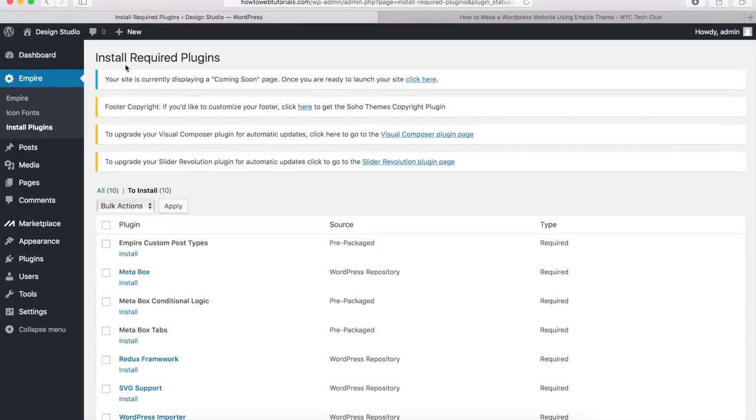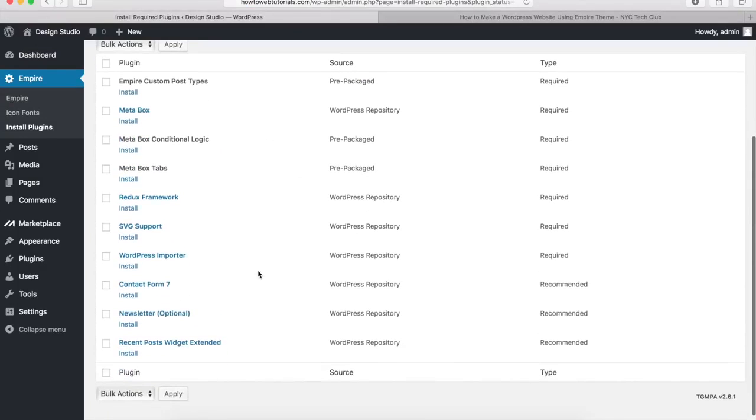And now you should be on the Install Required Plugins page and you should see a list of plugins that we're going to install right here. And once we activate all of these, I'll show you how to search for plugins on your own.